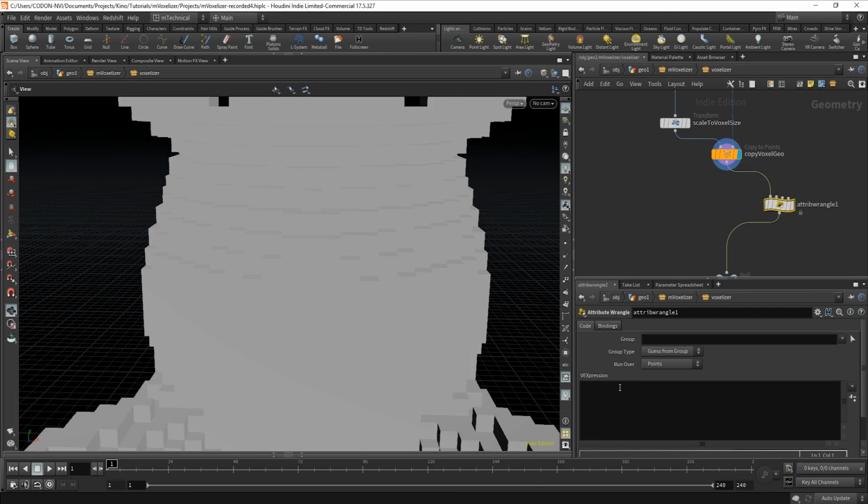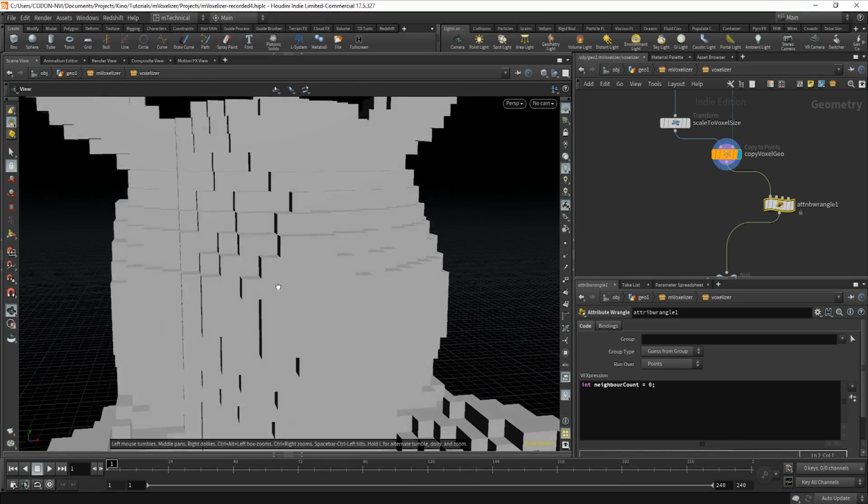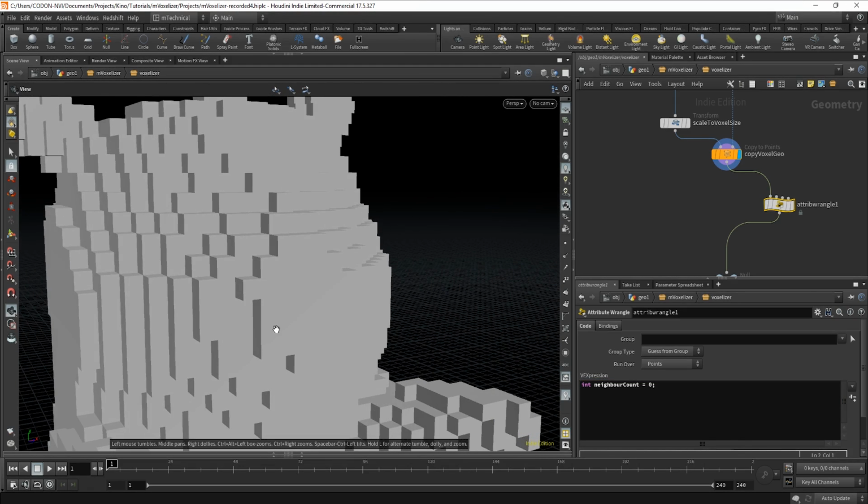So for that, I'll define this integer value as the neighbor count. Let's put this to 0 first. So what I'm going to do is, for each of the points, I'm going to scan the neighbors, and for that I have to have the voxel size value here, so I can search based on that size, and that's going to be the radius of my search.